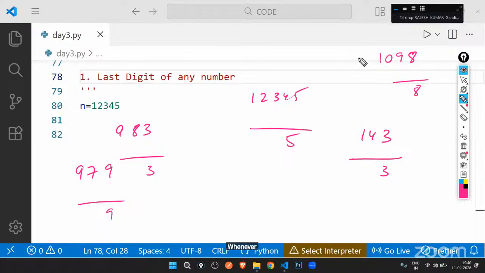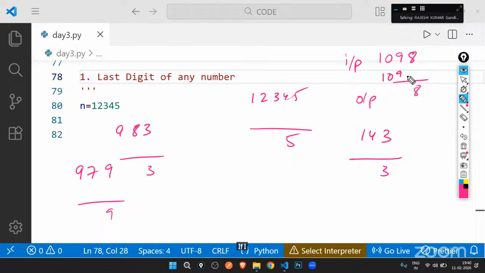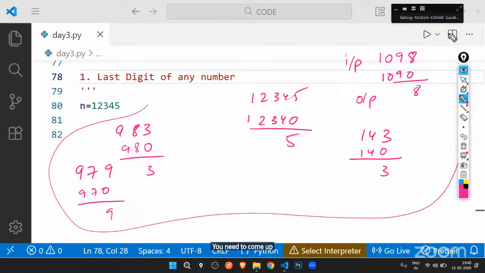Whenever you are unable to process any question, you need to write the input and the expected output. Now, how can you get the output from the given input? If I subtract 1090 from it, I'll be getting it. If I subtract 1340 from it, I'll be getting 5. If I subtract 140 from it, I'll get 3. If I subtract 980, if I subtract 970, I'll be getting the answer. You need to come up with examples. You need to observe any similarity or difference between them.